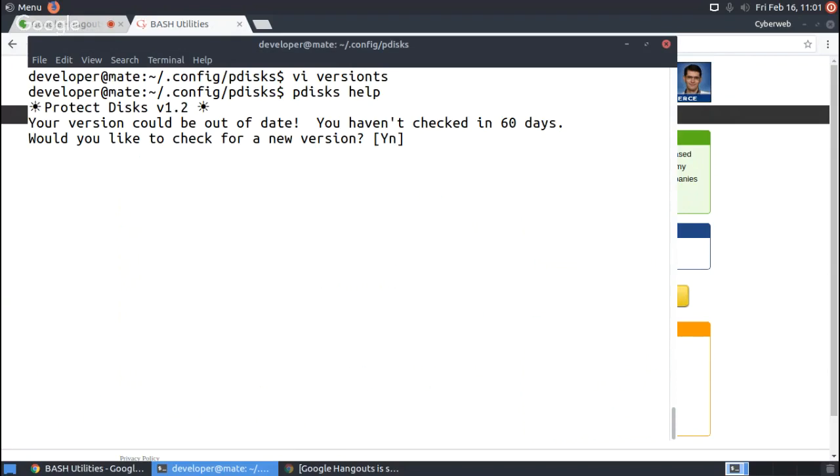Now, if you answer yes, it just runs PDisk space version, or if you're on CYA, it does CYA space version behind the scenes for you. If you answer no, then it just continues on with the program. And again, CYA and Connect SSH work the same way.